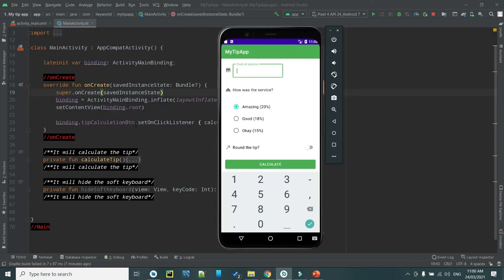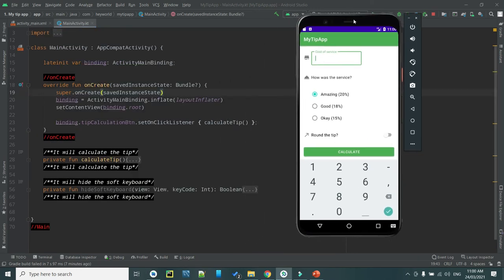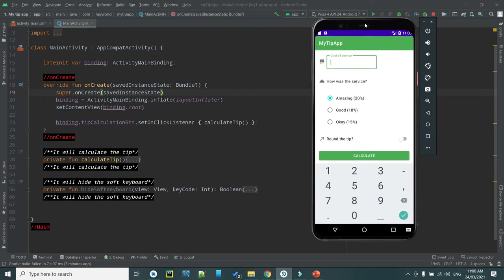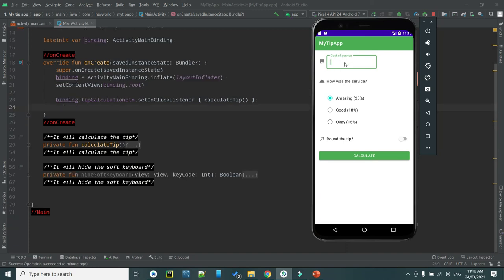Here I'm running my application to show you where we are going to apply this function. So whenever the user puts the cost of service, that is the only place the user interacts with your application and actually puts an input inside your app. Now we know where we have to use the hide soft keyboard, then we are going to apply it. It's inside our cost of service edit text.